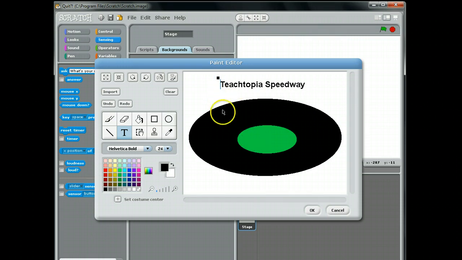Okay. I use the text tool right here to write Teachtopia Speedway. I use the oval to draw the black and green ovals. And notice there's a very simple paint editor. Then I simply go OK.